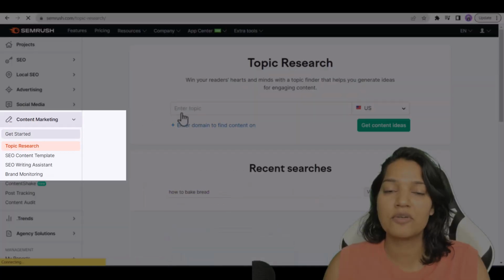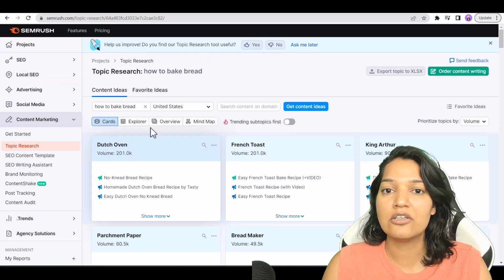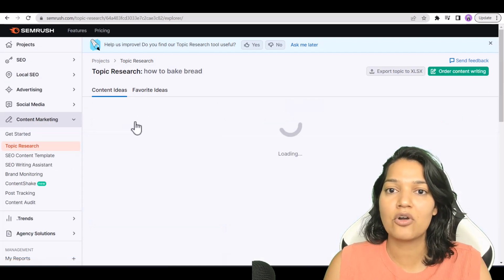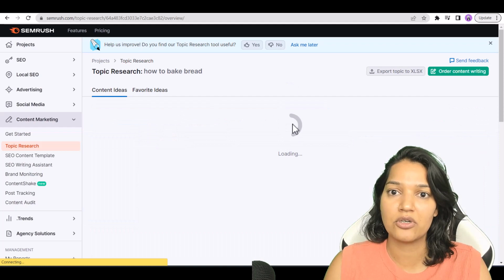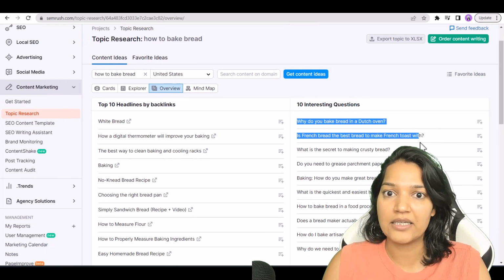SEMrush also gives you content ideas. If you give SEMrush a particular topic, it is going to tell you what different content related to that particular topic you can cover. So it'll give you a lot of content ideas to write about.